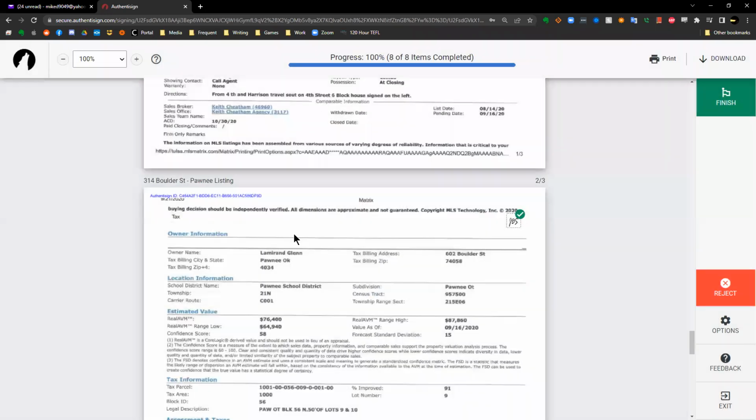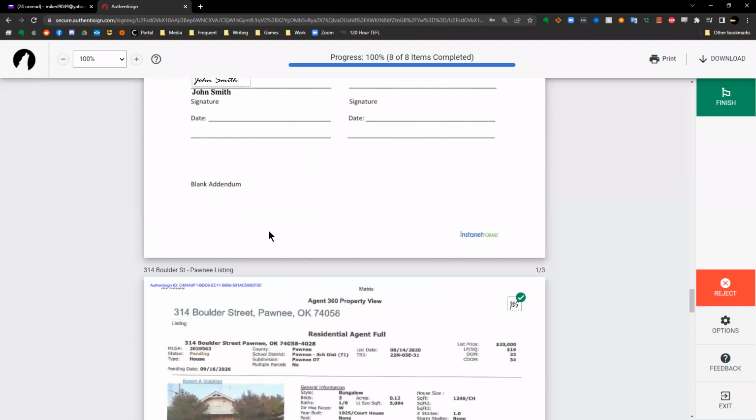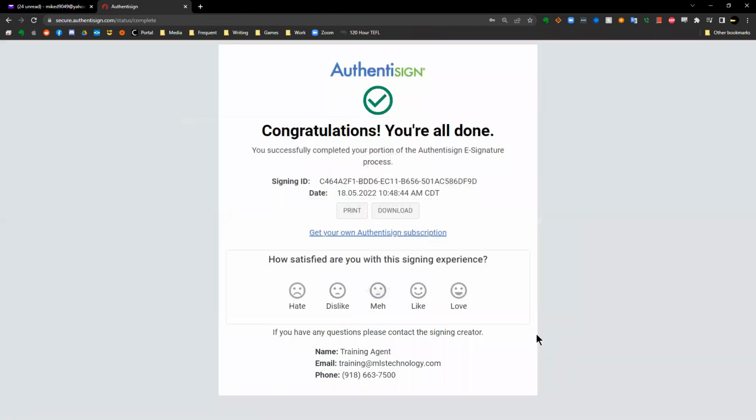He can hit this little X and double check everything is correct if he needs to, if he just spammed the space bar to get through as quickly as possible. But once he's done, hit finish, complete signing, and he's out of here. We're going to take a look at this little receipt number. Just a heads up, DF9D. Just remember that number, DF9D. This is our receipt number for this particular signing.